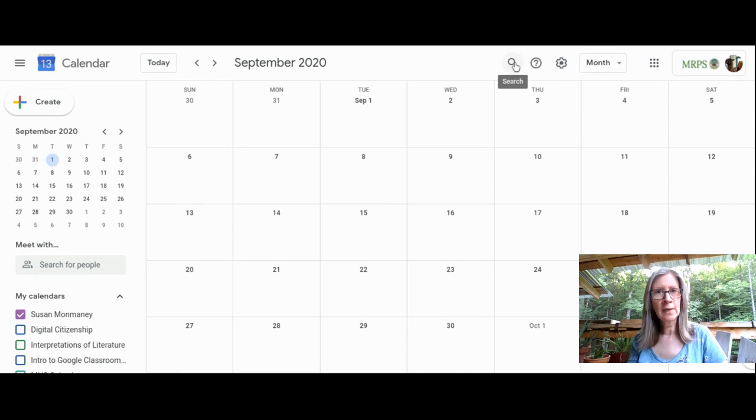You can search for calendar events. If you know that you have an appointment at some time, but you can't remember when, go ahead and search for it. And you can click ahead or back months by simply using the arrows, always getting back to today by clicking on the Today link.